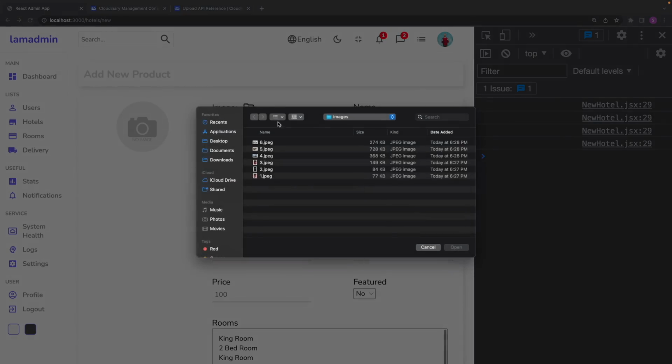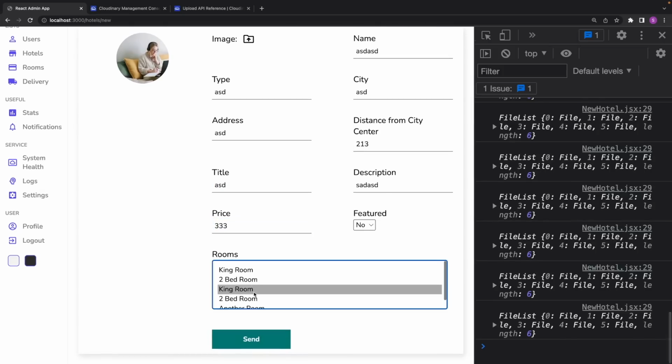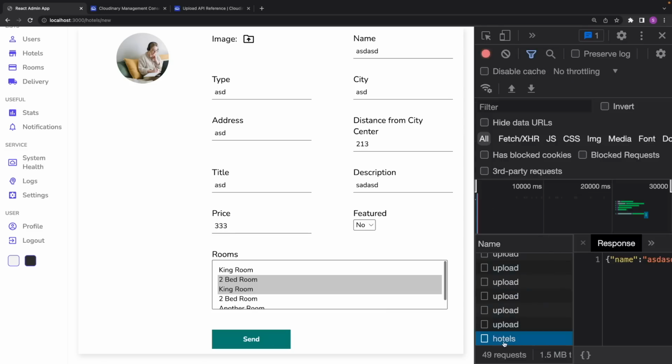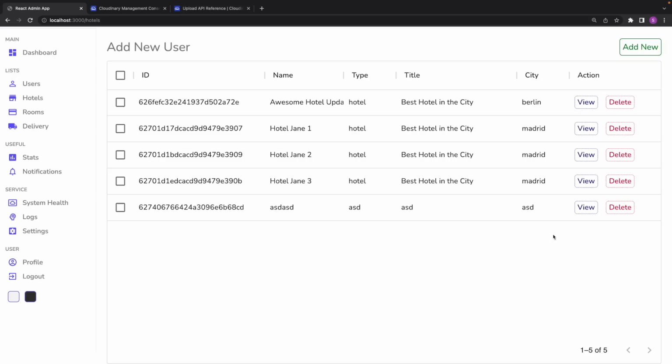I'm gonna refresh the page, choose those images, some names, it really doesn't matter, and some rooms here, and I'm gonna send. And as you can see, it's successful. All our images. Perfect. Let's see. And it's here. Awesome.